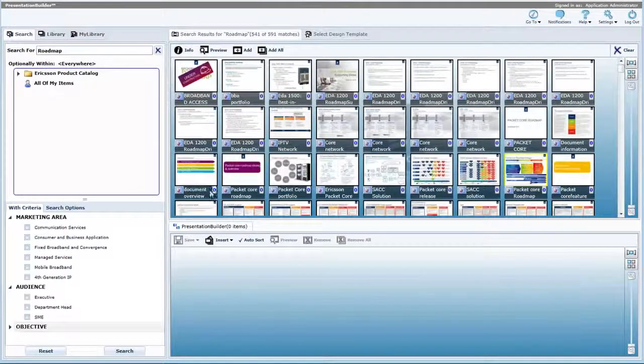Now, while I've still got roadmap entered in my text search, I'm going to refine these results a little bit more. So I'll use the criteria search. I'll place a check mark in the 4th generation IP criteria, and I'll hit the return key on my keyboard.